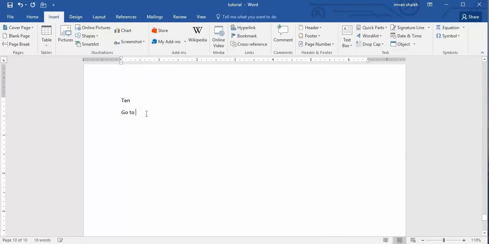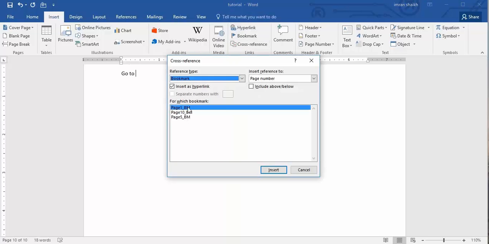And from here, if I want to go to my first page, then I should go to Cross-reference, select the reference type as Bookmark, select page 1 bookmark, and then for Insert reference to select Page number, and then click Insert.